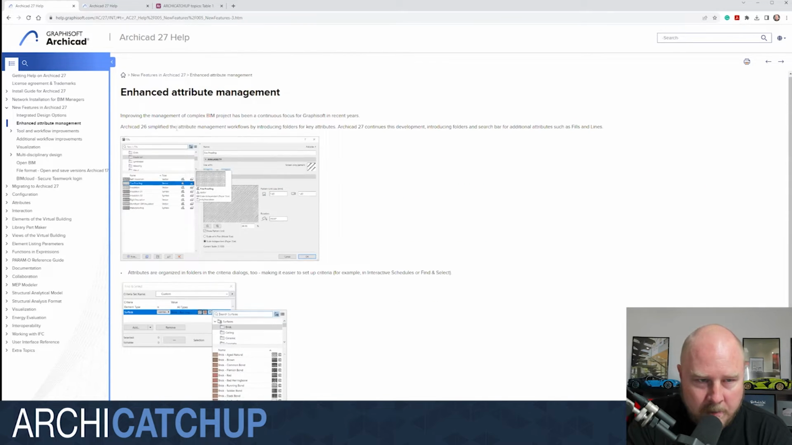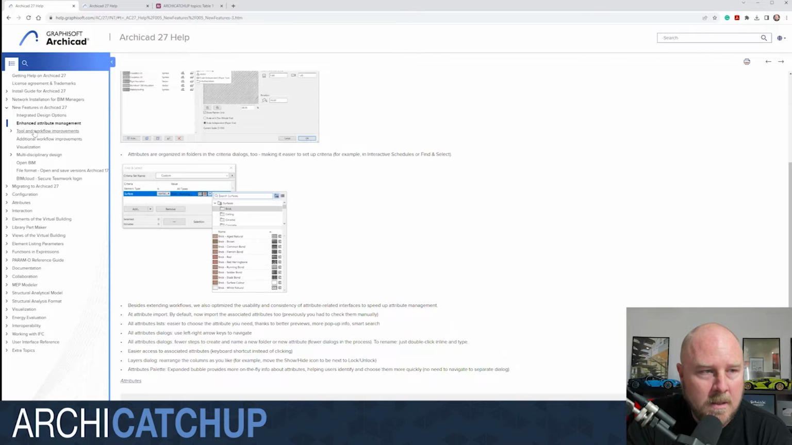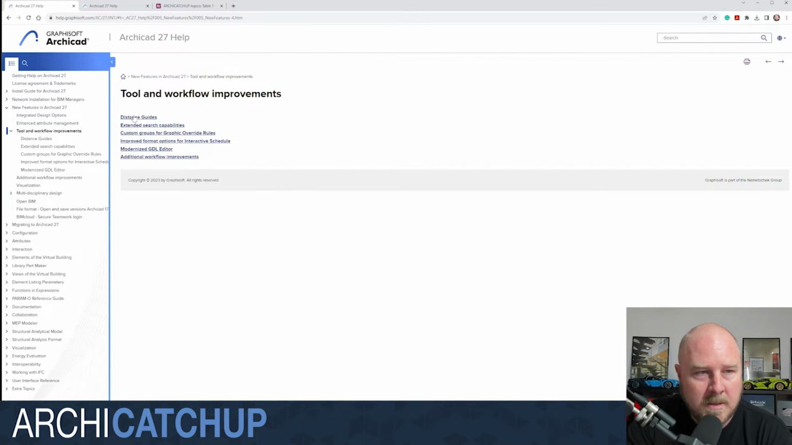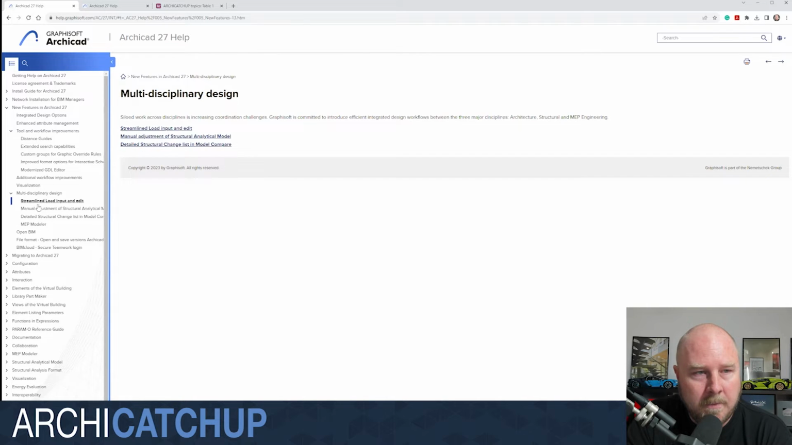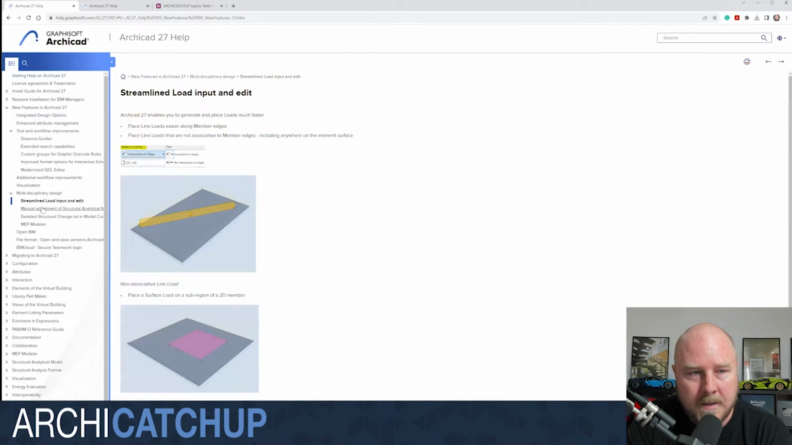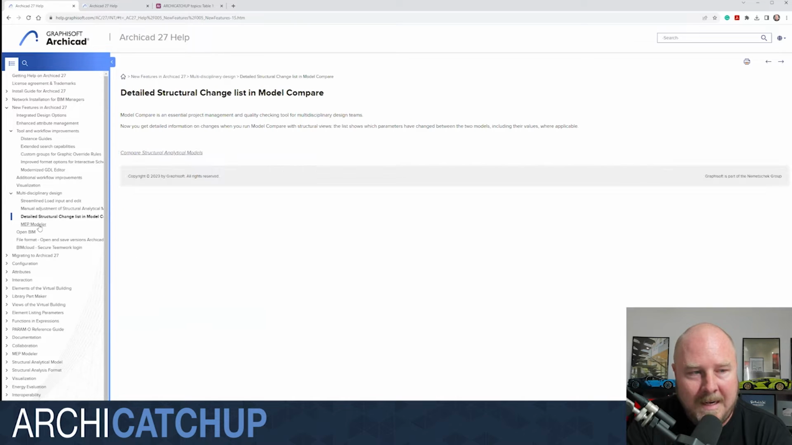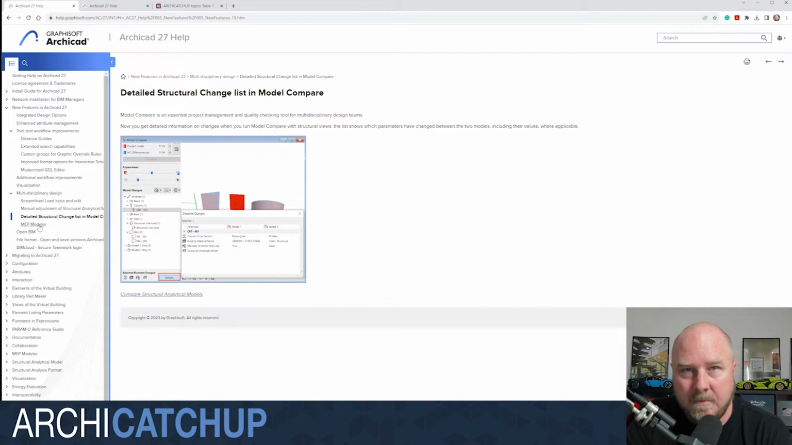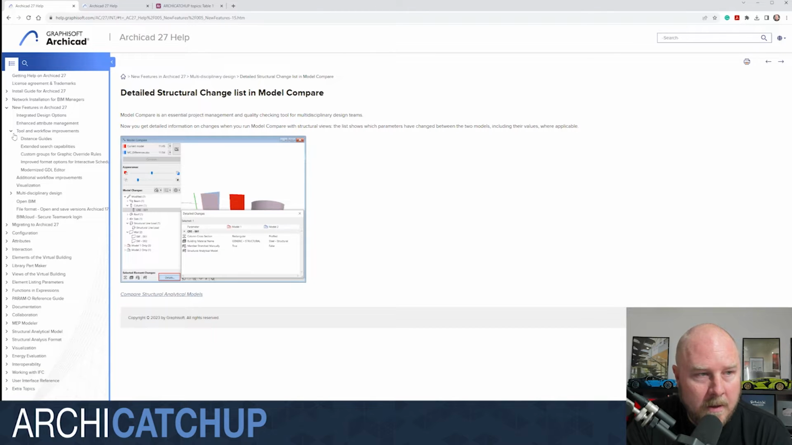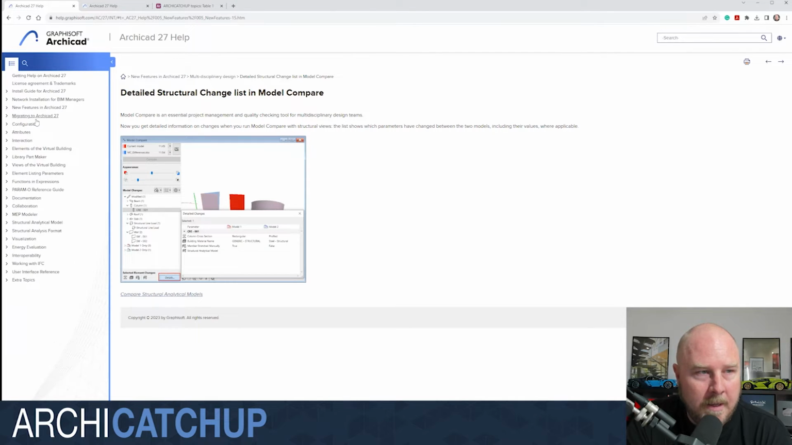Design options, attribute management changes, tool and workflow improvements. You can see here they've got their distance guides, the shrinks capabilities, grouping for graphic overrides, et cetera. So depending upon your business and your practice, each one of these items would have a level of relevance to you. Some would be high, some would be of no benefit whatsoever.